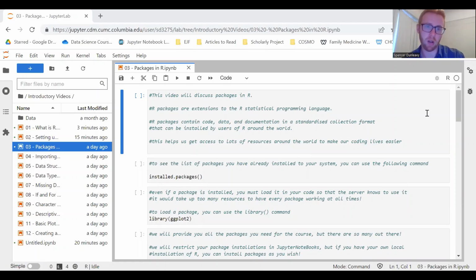This is the third video in our series where we'll be talking about packages in R. So R packages are extensions to the underlying R statistical programming language. These packages contain code, data, and documentation in a standardized format so that they can be installed by users of R anywhere in the world. This helps us get access to lots of resources around the world to make our coding lives easier. We don't have to reinvent the wheel because people have already coded all of the things that we might need.